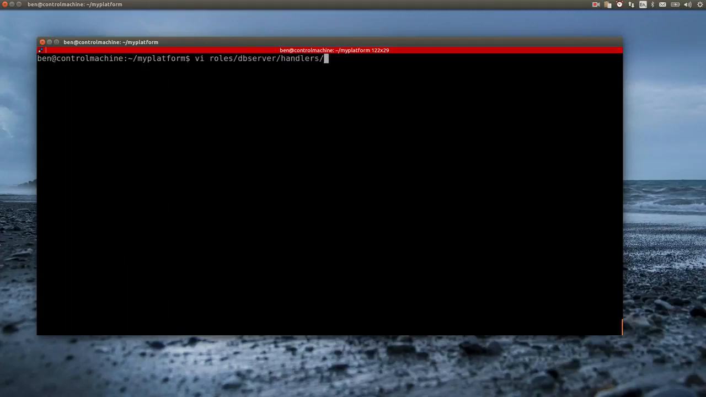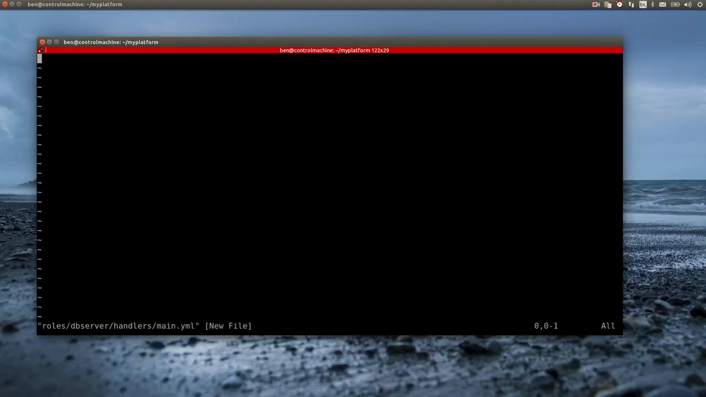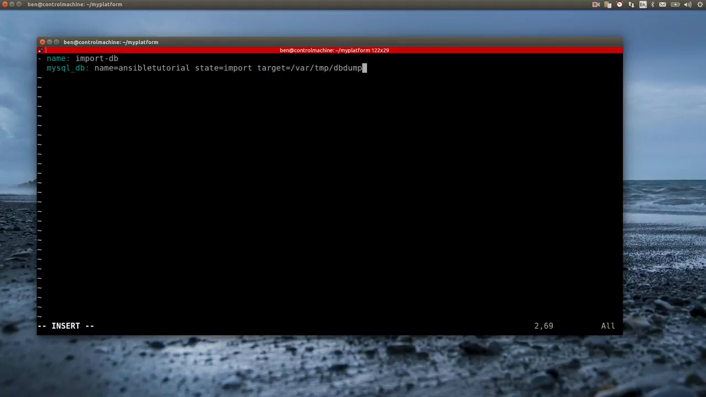The last part is to create the handlers. The first one was import DB, and I'm again using Ansible's MySQL DB module. Besides the database name, it also needs the special state import, which will tell Ansible to import the SQL file specified with the target parameter. The second handler was the restart MySQL handler, and I'm using the service module for this. With state equals restarted, I can make sure that Ansible will restart the service regardless if it was already running or not.